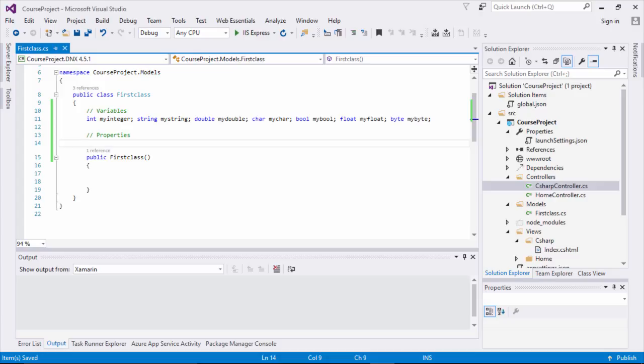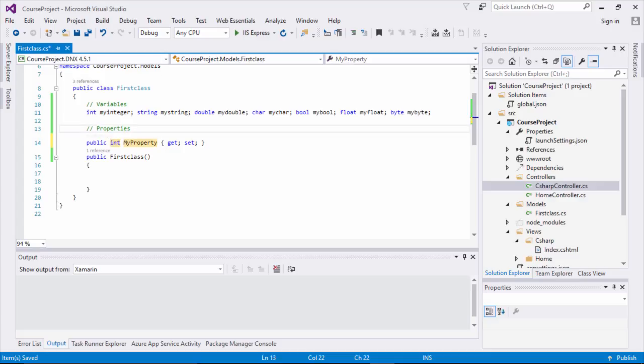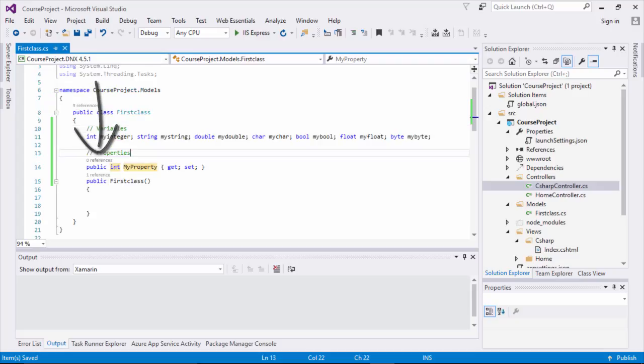As you can see right here, you can come down to where I have properties commented, and what you can do in Visual Studio is type prop, tab. And what we have here is our property. It gives us our type, which is an int. It gives us how accessible this type is. So this is public. When it's set to public, which we will discuss in future tutorials, it's allowed to be accessed outside of this class and outside of this assembly. So right here, putting it public makes my property available to any other class that utilizes the first class namespace.